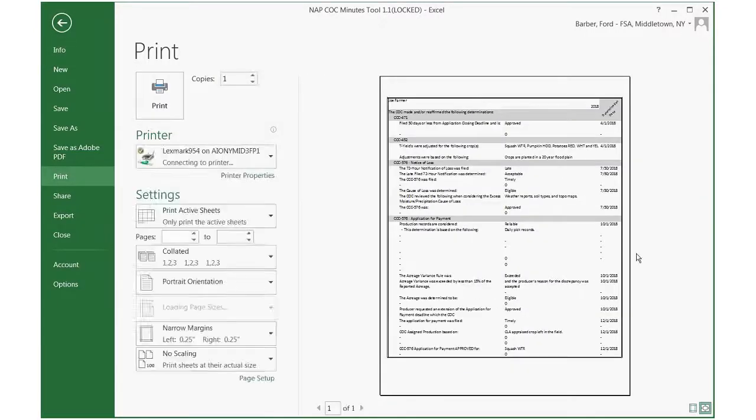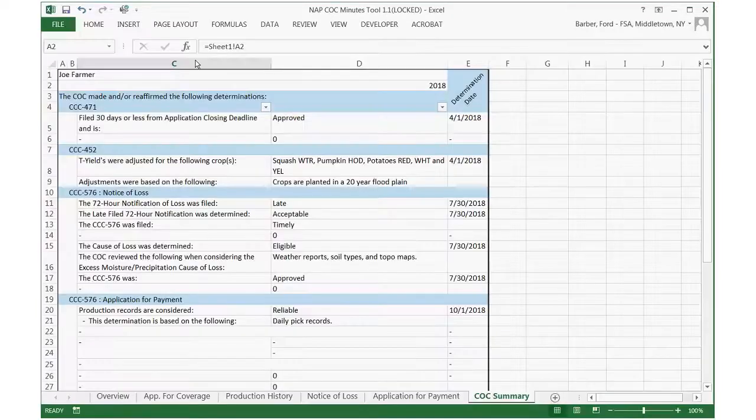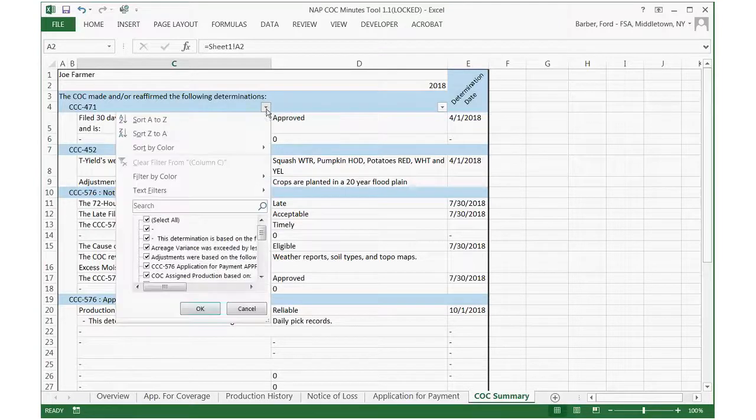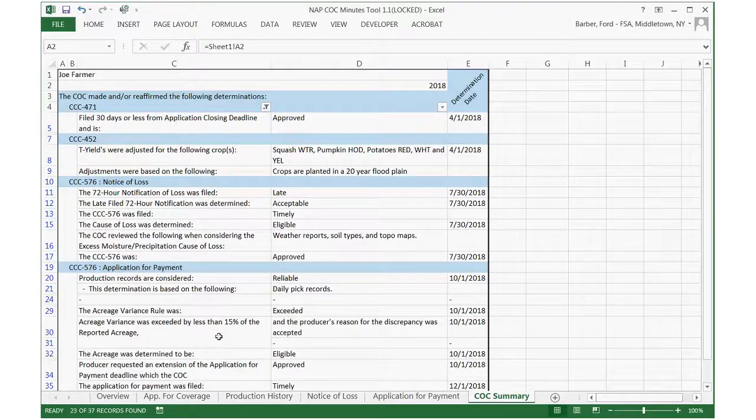Now, if you were to try and print out this page, you would see something that doesn't look all that attractive. It's kind of long and it's got a whole bunch of blanks. So what you can do is come up to the top of column C and filter it to remove any of these hyphens, which is going to really compress your minutes quite a bit. You're only looking at the information that's applicable, and it does show you things that have been approved in the past, so it can be a comprehensive list of all the COC actions and activities.